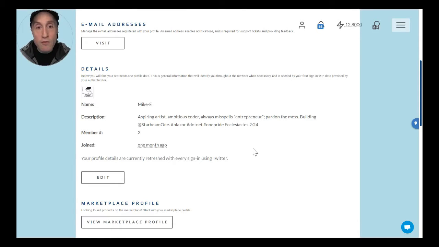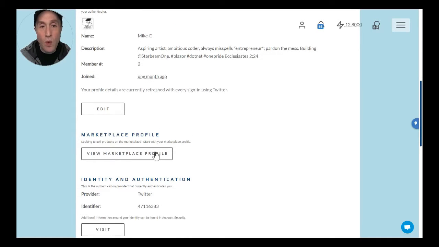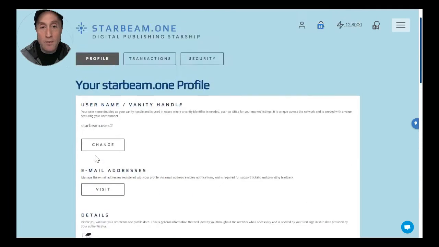Moving on from there, we have the details that are provided from your OAuth provider, such as a general description, and then you can edit that. We'll get into that in another session, but for now we are going to this marketplace profile. This is where the magic happens in this regard. So we go to this section here, marketplace profile, and we click on that.